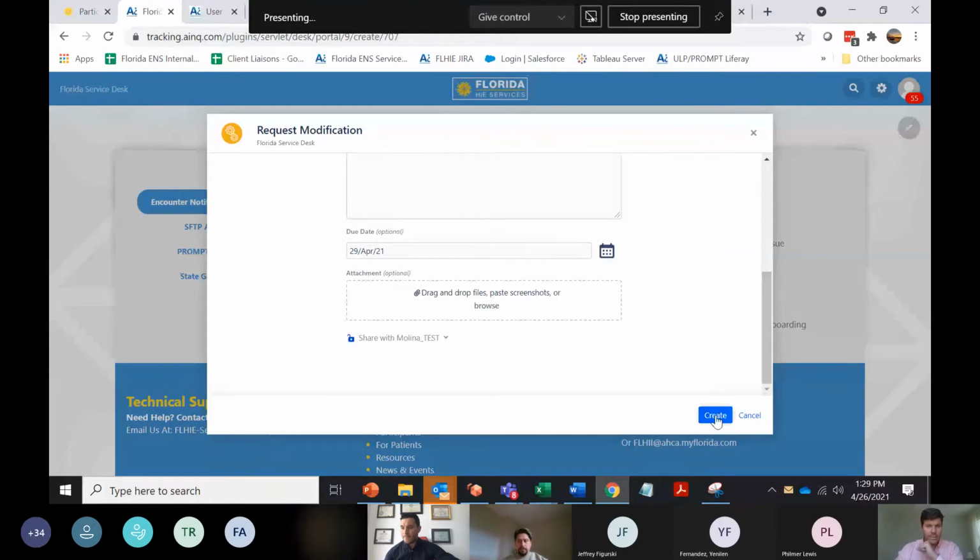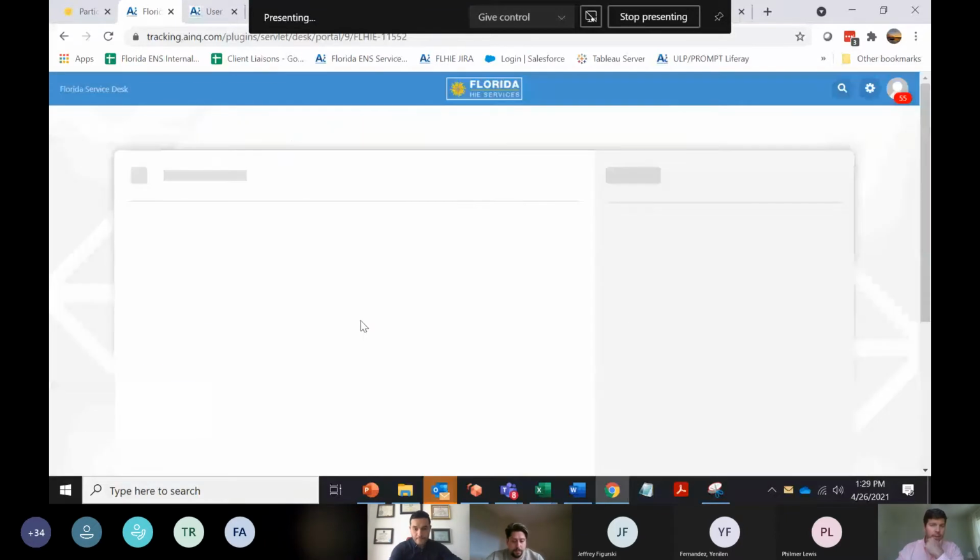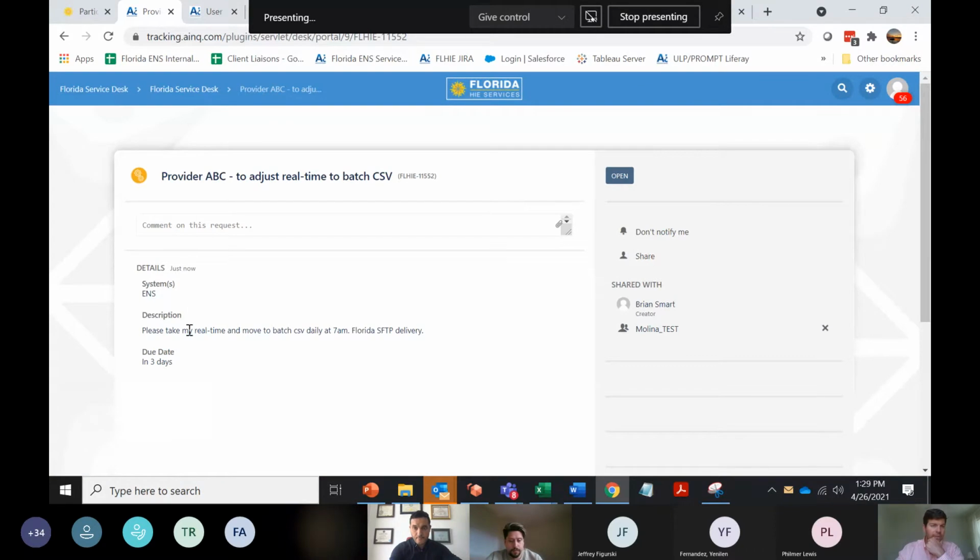And then you're going to select create. All right, and that ticket's going to immediately get created here. It's going to get assigned a number. It's going to show you the ticket, the details, the description. It's going to show you your account and who created it. Okay. Now you can share that with users within your organization if you want.